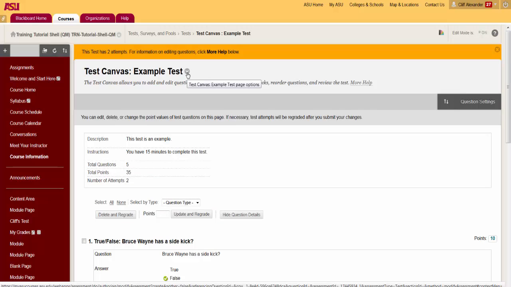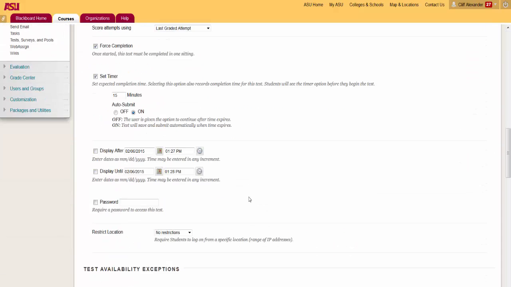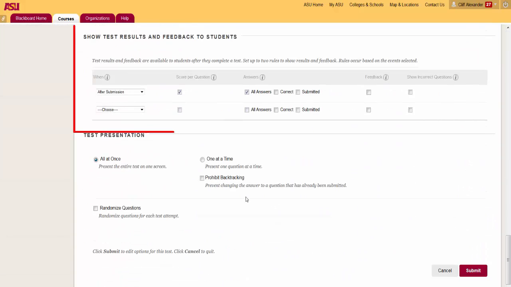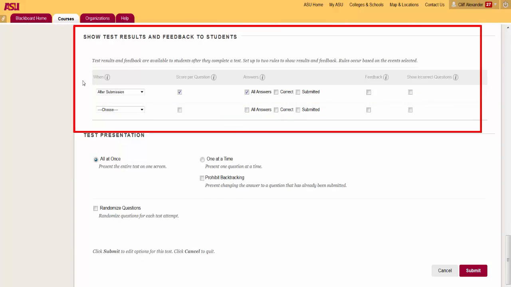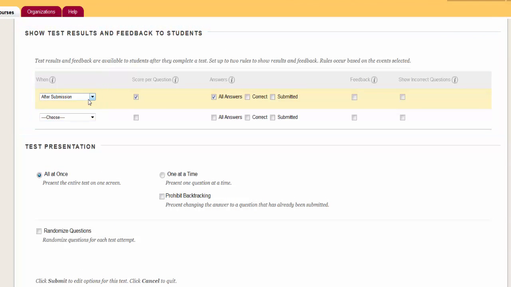Click next to the name for the drop-down menu, Modify Options. And we're going to scroll down to Show Test Results and Feedback. In the When drop-down menu, you have several choices. Many of you may choose to show the students a score only until the rest of the class has completed the test, so you would choose After Submission.